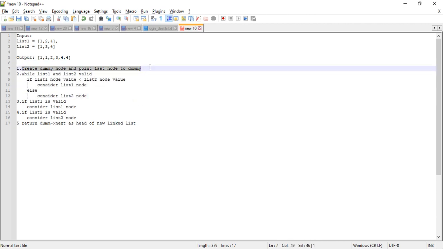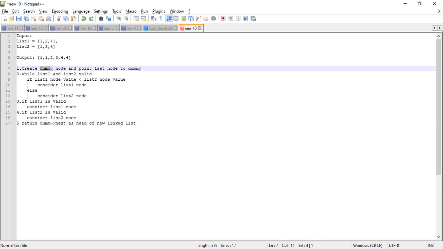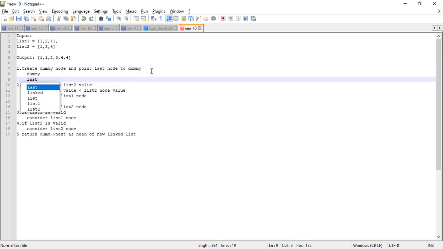So we will create one dummy node, and our last node will point to this dummy node, because once we complete the merging process, we have to return the head of the newly formed linked list. So dummy next will be the head of the linked list. The dummy node will point, and we start appending nodes after this dummy node by maintaining the last node. So we are creating two nodes. One is dummy and the other is last. Okay, so last will point to dummy at the start.